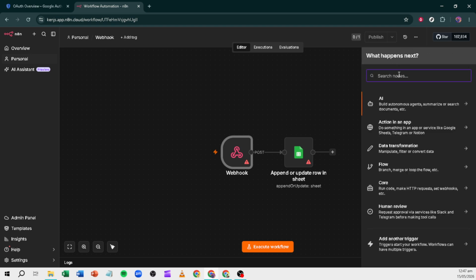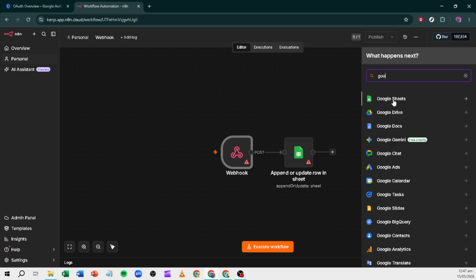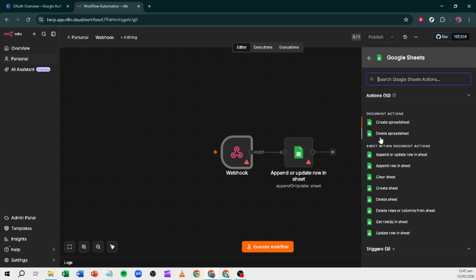Connect your nodes by dragging a line from one to the next. These connections define the order of operations and the flow of data. You can branch paths, handle errors separately, and keep your logic clear and visual.